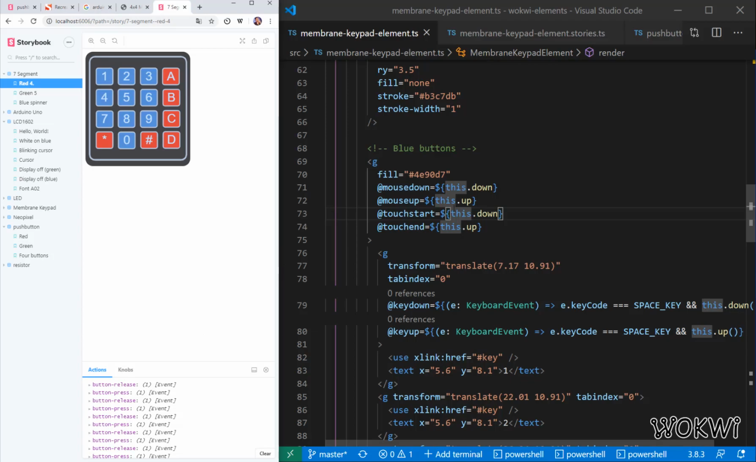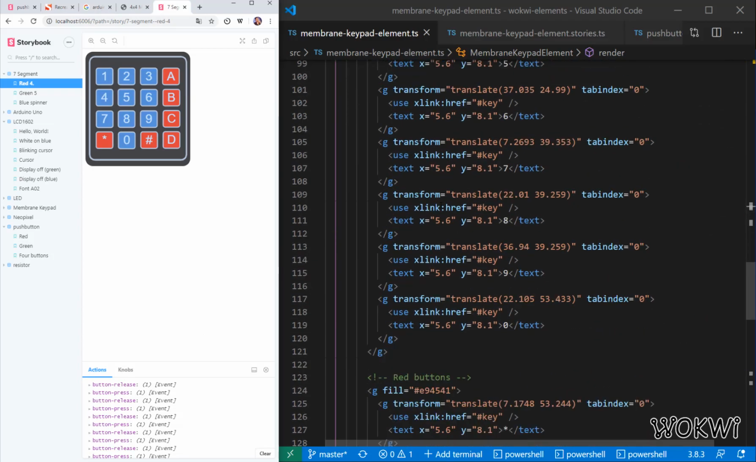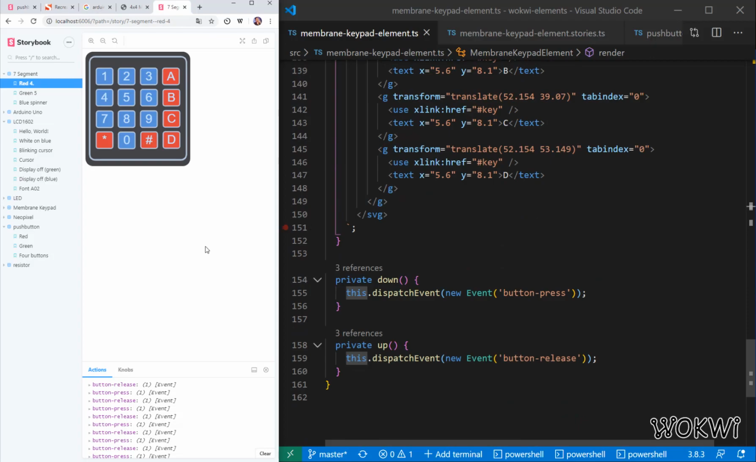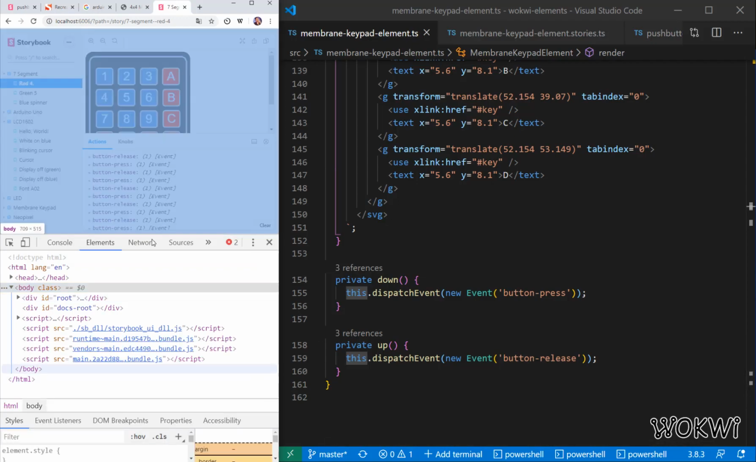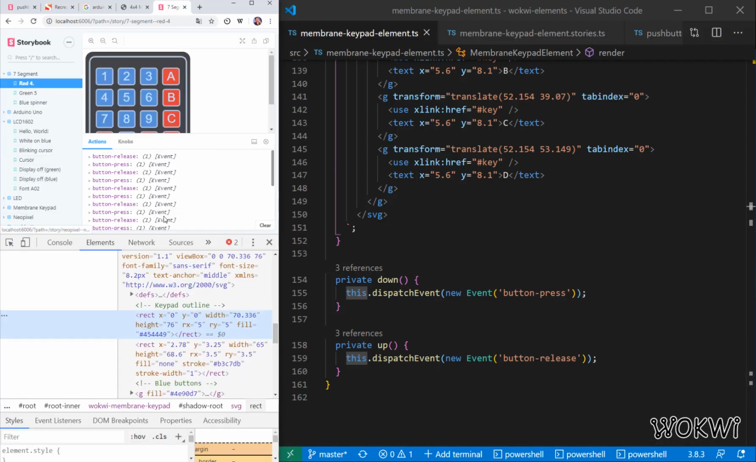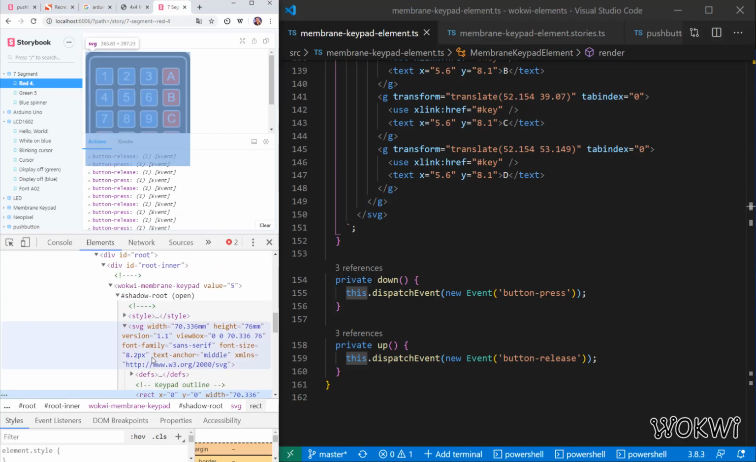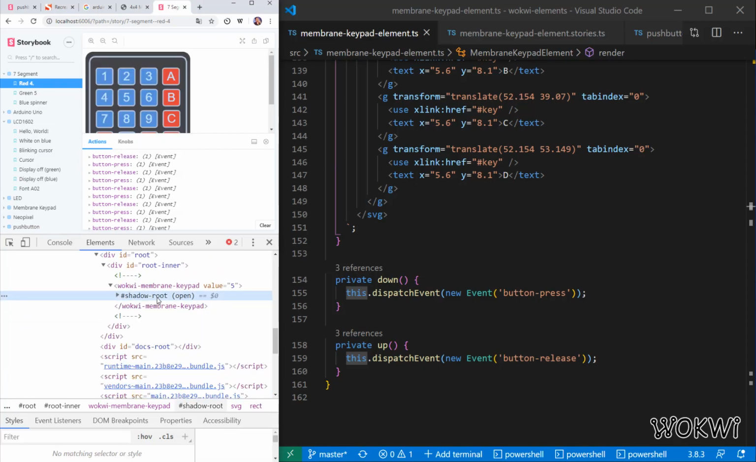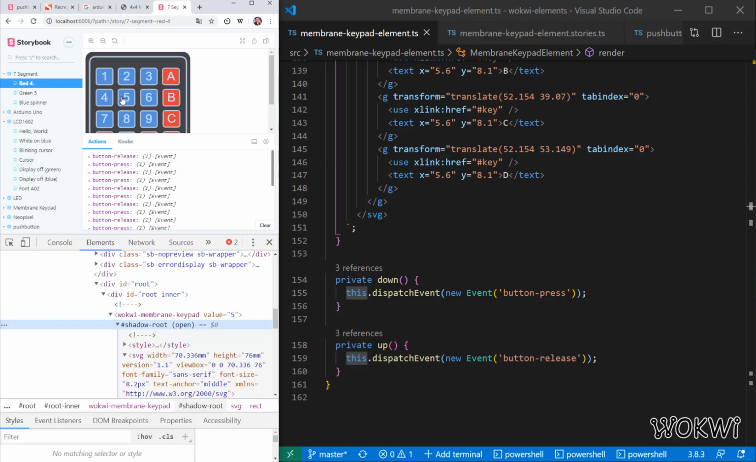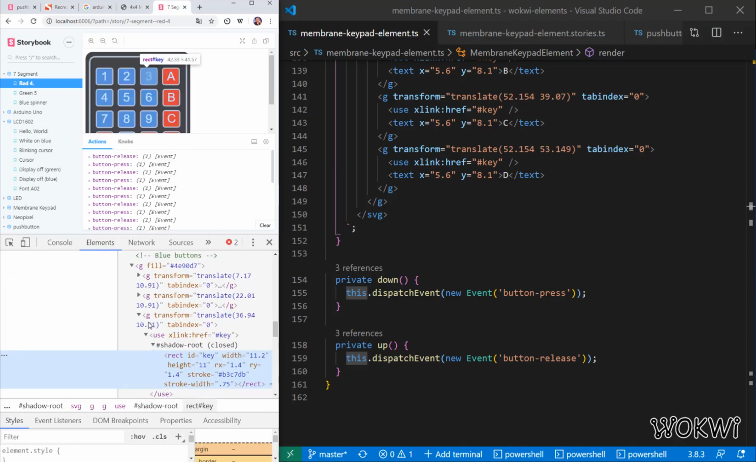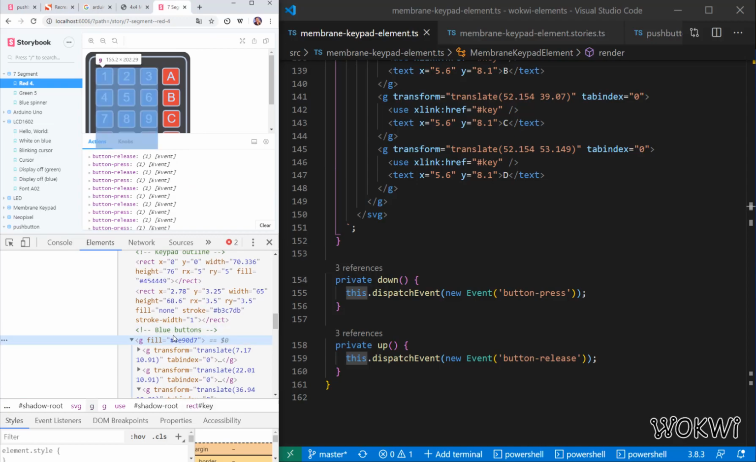But there is a small issue. So behind the scenes, Lit elements use something called shadow DOM. If you look at the elements panel and inspect this nice element, we can see that our entire component is wrapped in something called shadow root. Now, when we add custom event listeners to any of these elements inside the shadow root, in this case, we added the listener to this group that contains all the blue buttons.